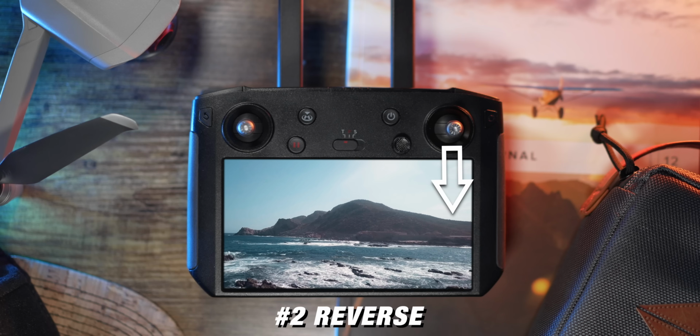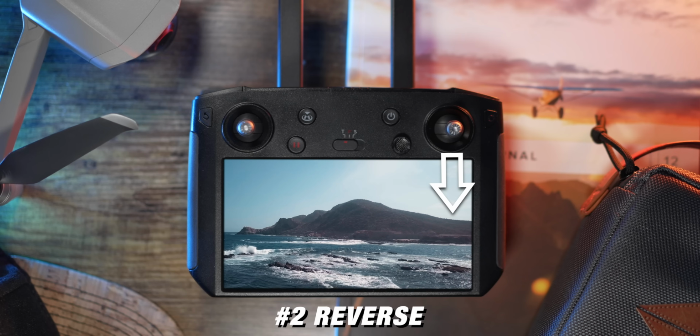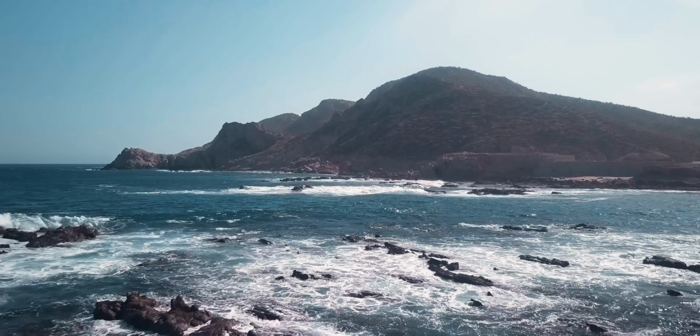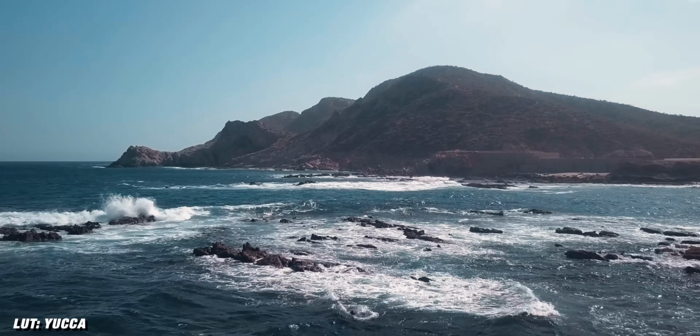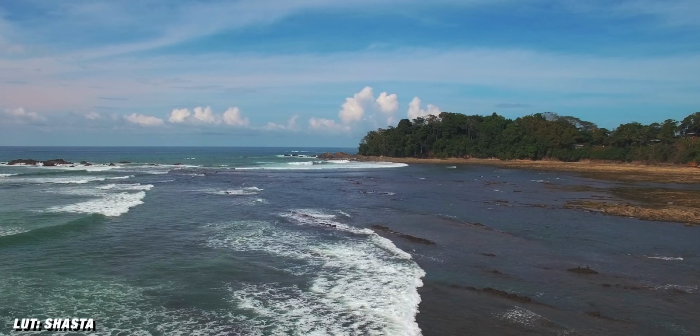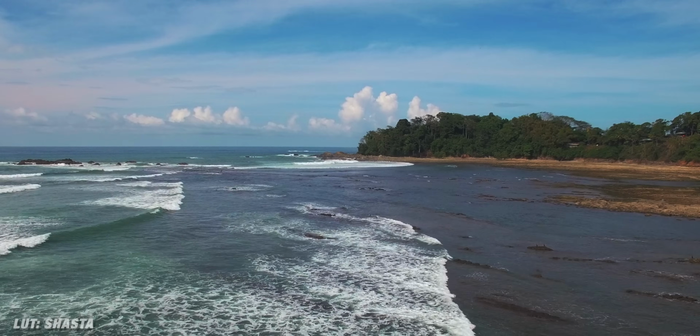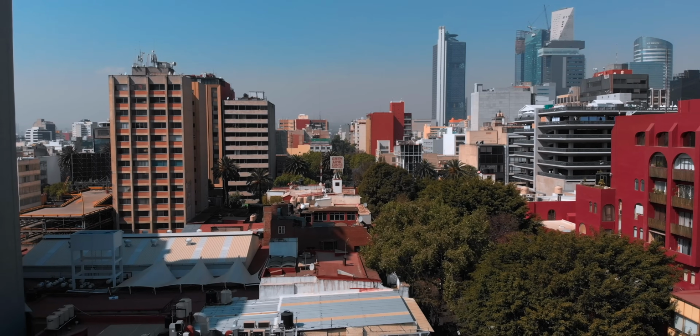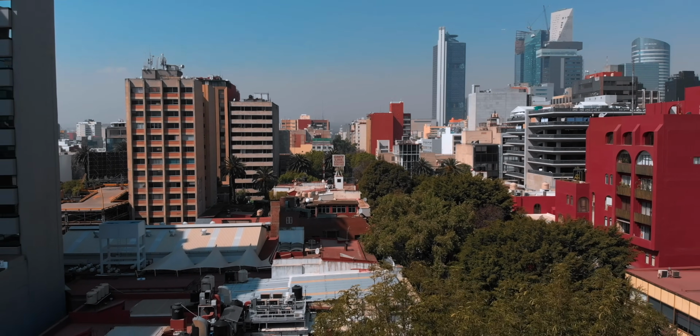The next shot is the reverse, and this is where you pull down on the right joystick and your drone's going to fly backwards. Just make sure when you're doing this, you know there's a clear path behind you and you're not going to run into anything. A lot of drones have sensors to avoid crashes, but you still want to make sure that there's not going to be anything in your way.